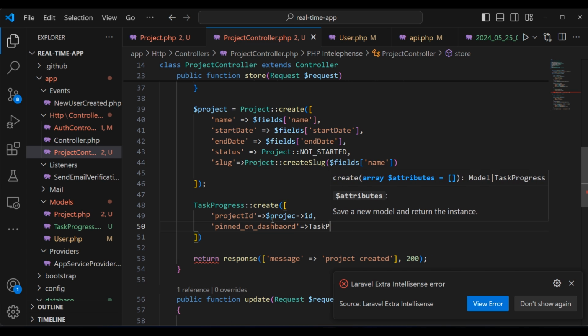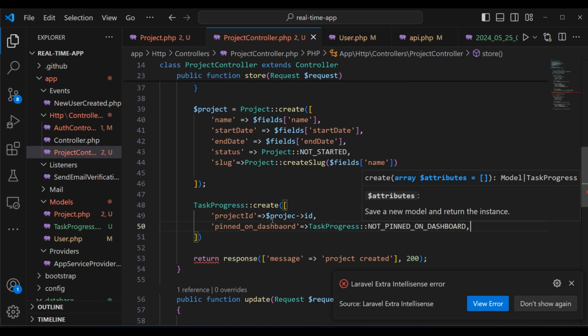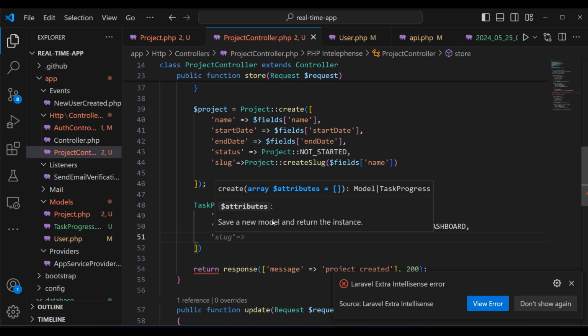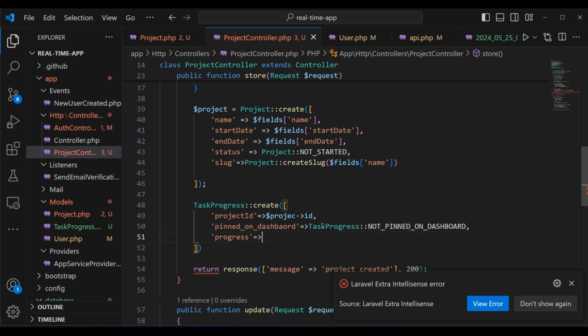Within the task progress model, we got two constants. We're going to pass here not pinned on dashboard. This is not pinned on dashboard. And here we are going to add another field, which is the progress. Right now, we're going to add 0. But if we add 0, it is going to work.